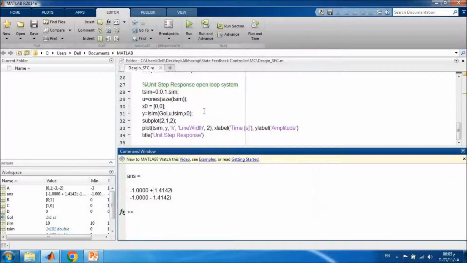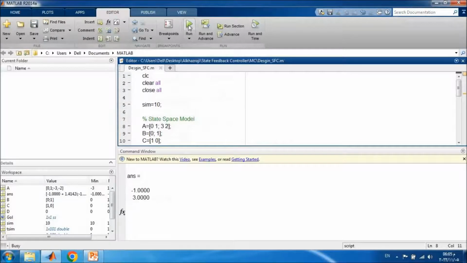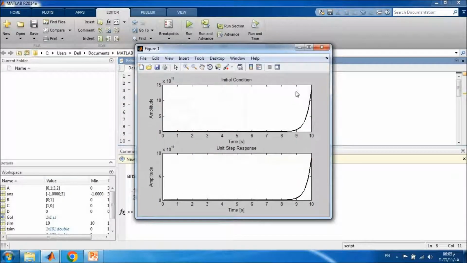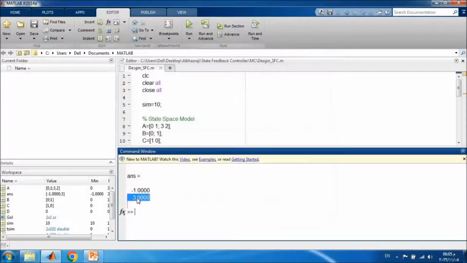Now if we change the dynamics of the system, so instead of having -3, we put 3, and instead of -2, we put 2, we will see the system become unstable. So as you see, the system is unstable. If you check the poles of the system, you have 3, which is an unstable pole and needs to be controlled. So now let's see how we could design a state feedback controller for that system.